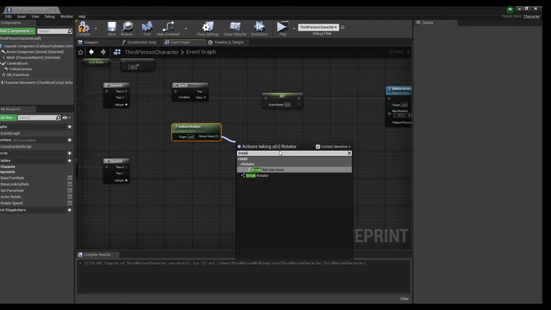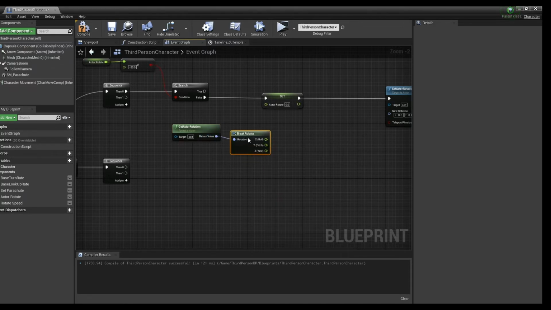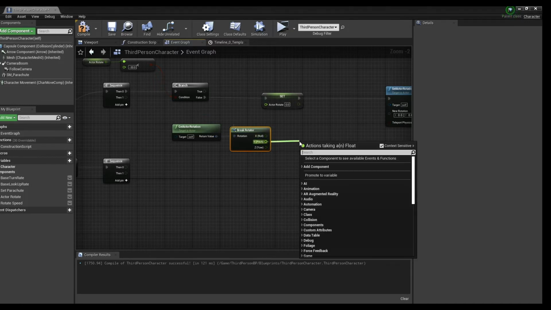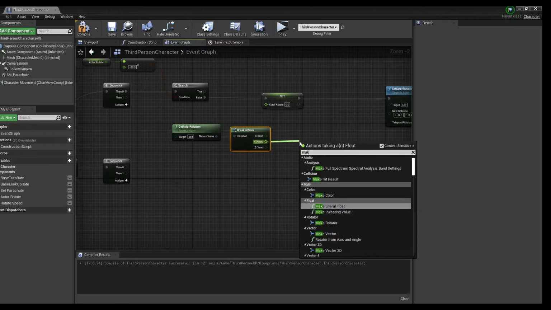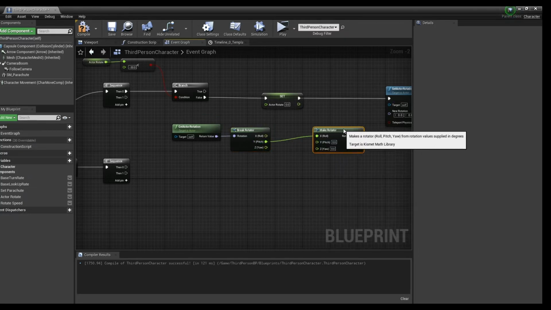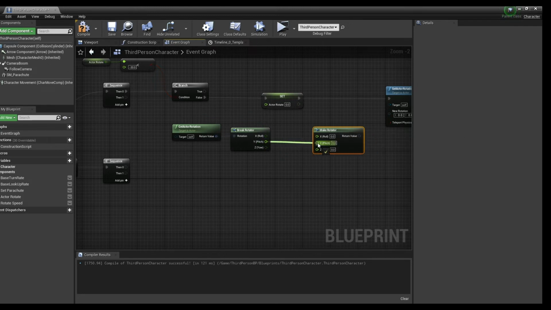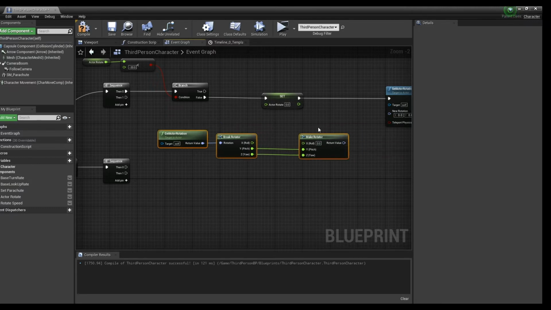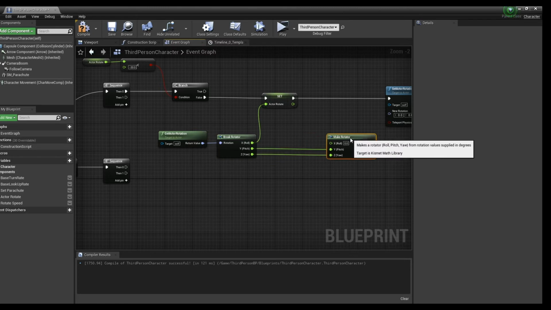Then create a Break Rotator and a Make Rotator to connect the Y and Z nodes except X. After that, connect the X of the Break Rotator to the Actor Rotate node in the Set form.